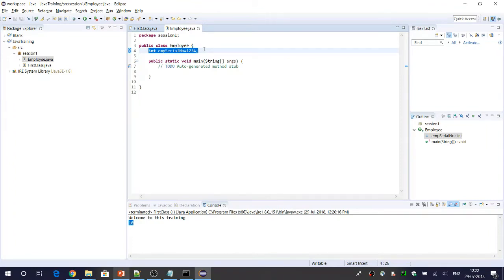So what is the life of an instance variable? An instance variable is available throughout the class. So anywhere I want to use this variable, I can use it. I can use it in any methods, I can use it in main and all other places. So that is the life of an instance variable.